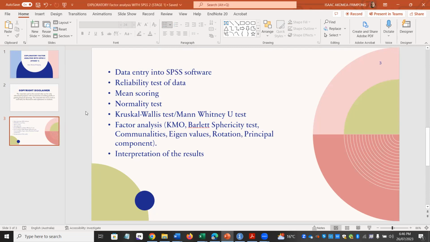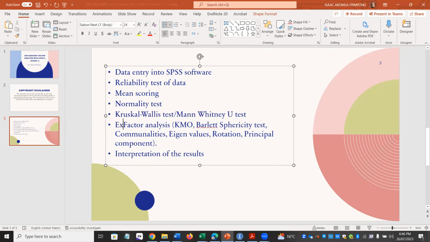After the normality test, are you going to use Kruskal-Wallis test or Mann-Whitney U test or what? Or is it ANOVA or independent T test? We'll get to know all these things. Then we go into the actual EFA, the exploratory factor analysis.